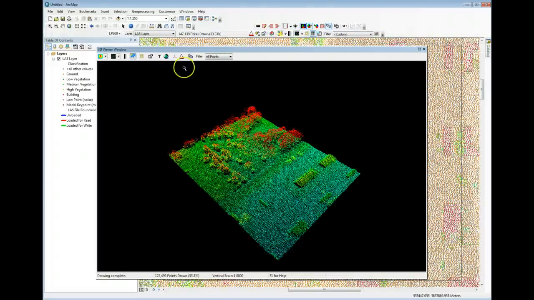a 3D viewer window. The display modes are the same as in the map view, so I can display by elevation, by classification. I can modulate.